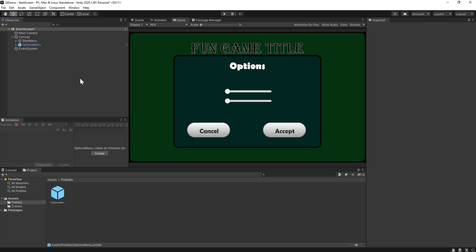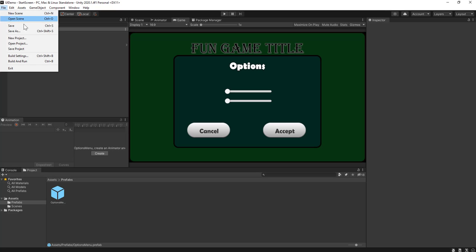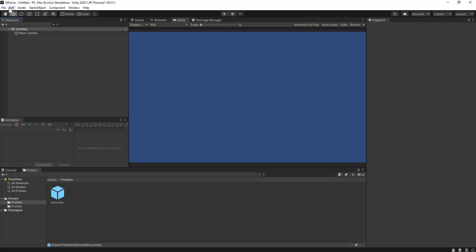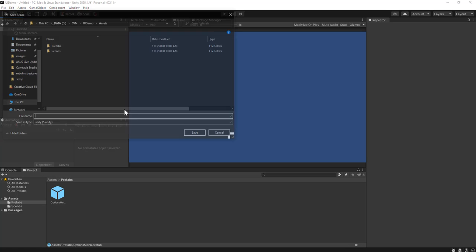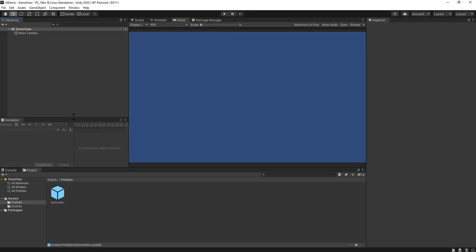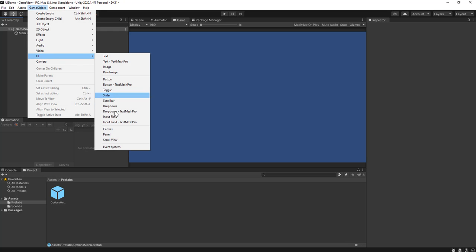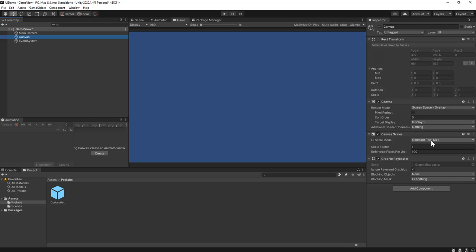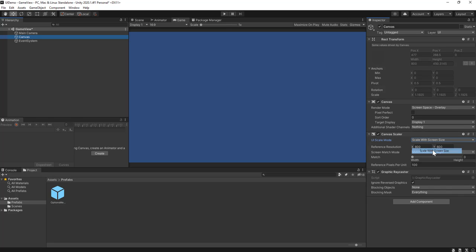So I'm going to save my start screen for now, and I'm going to create a new scene, and I'm going to save this scene in my scenes folder, and I'm going to call this game view. This is where I would probably be setting up my heads-up display. And so I'm going to have the ability for the player to open the options menu from the main game view. So I'm going to create UI canvas, and just as before, change constant pixel size to scale with screen size. I always want to do that first.